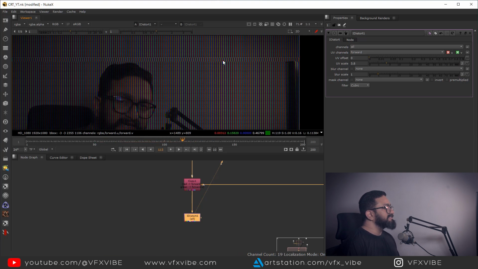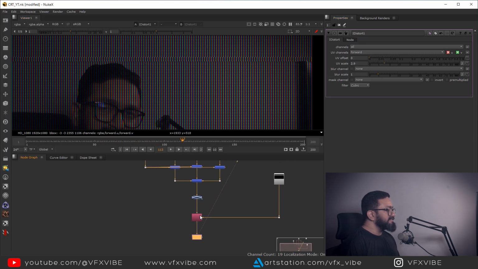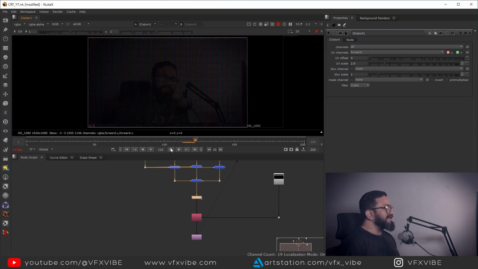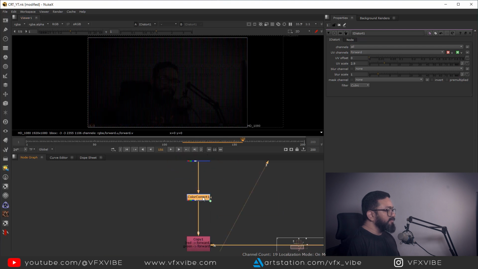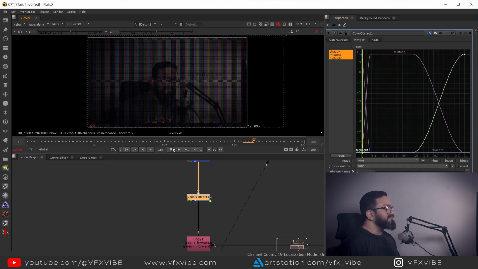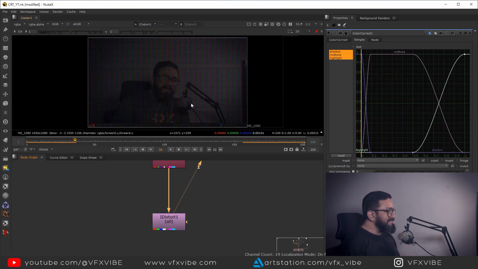I don't want this much, so probably I will decrease it a little like this, and with this I'm having my flickering, but the flickering is too fast. I don't want that effect, so I am going into color correction, and probably in ranges I am going to lower down mix for now, and it will be a much lesser effect. Later on we will change it. So apart from that effect, what else can we do?